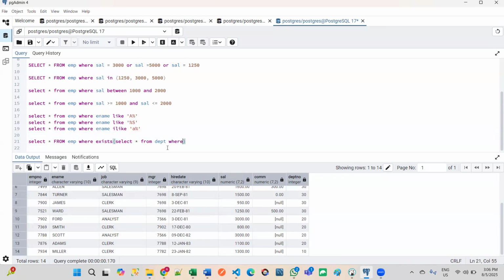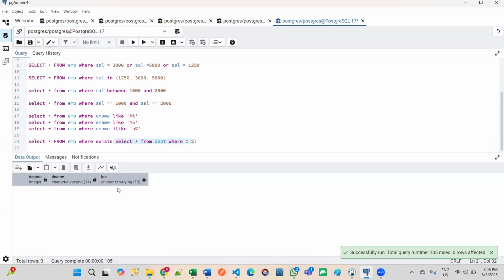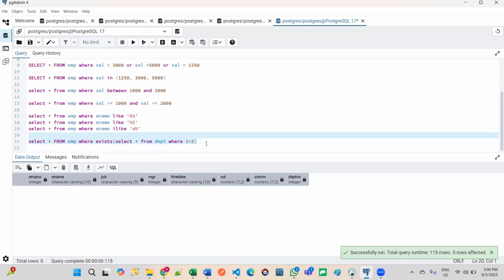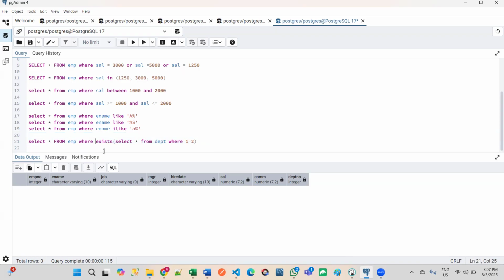See, I am writing one expression like WHERE 1 equal to 2. I am executing this subquery. Observe carefully: it will not display any records. Why? Because 1 is not equal to 2. So that's why the subquery will not return any records. Now execute this. If the subquery does not return any records, the main query also will not return any records. So that is EXISTS.